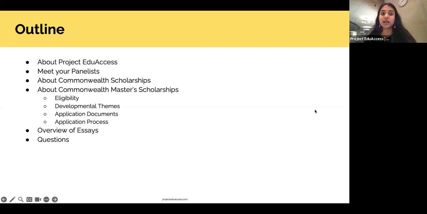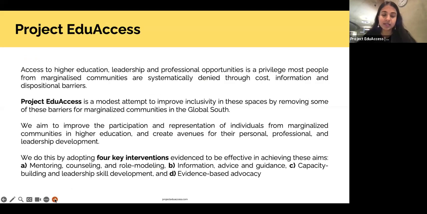They will speak to you about the eligibility criteria, the developmental themes that are necessary for you to consider while applying to this scholarship, what application documents you may require, and also what the application process and timeline typically looks like, before giving you some advice on the kinds of essays you may have to write in order to make this application ultimately. After we get through this initial presentation part, of course, we will move on to the Q&A session, which is where you can raise your hand and ask whatever questions you have, or of course, you can also pop your questions in the chat and I will read them out to the panelists.